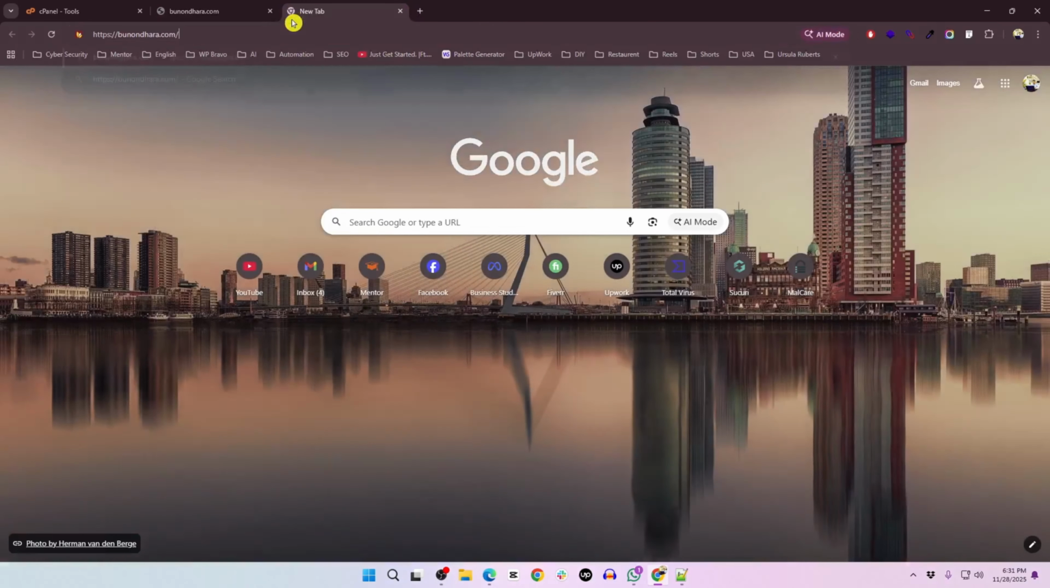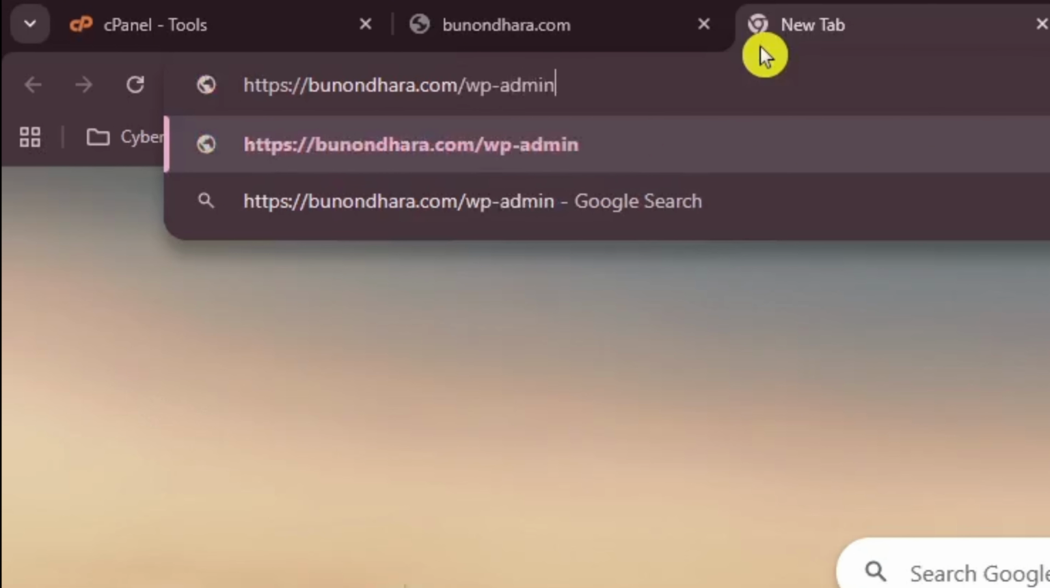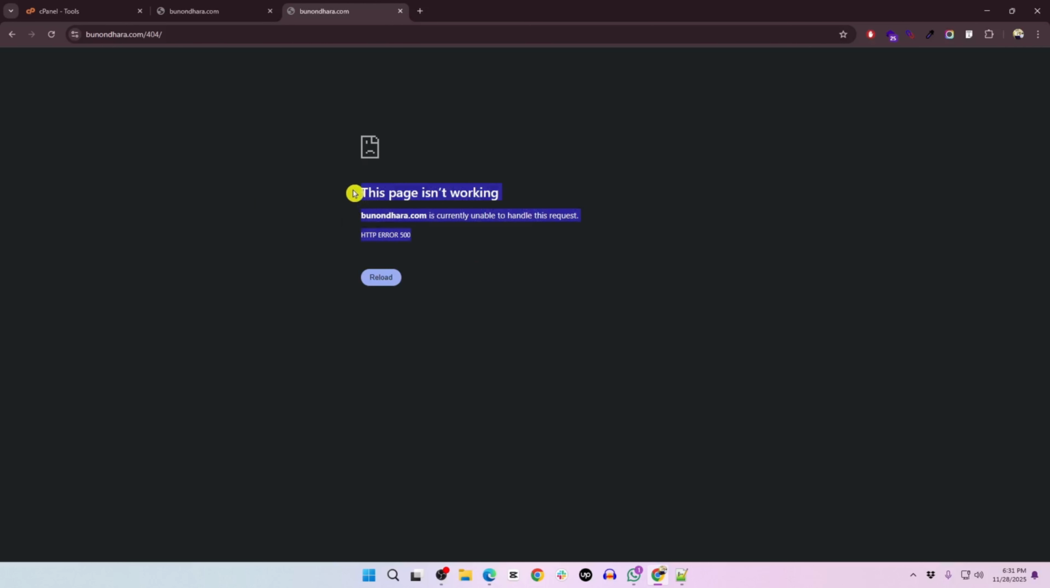If I try to log into the backend, it's showing the same error message. Let's see if this website is hacked or not. To identify whether this website is hacked or not, I have to log into the cPanel.